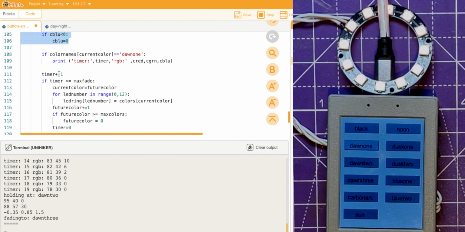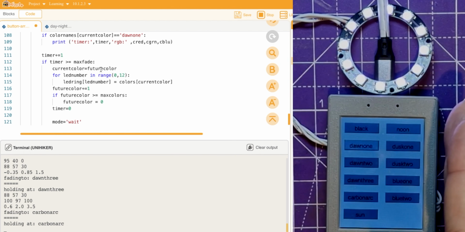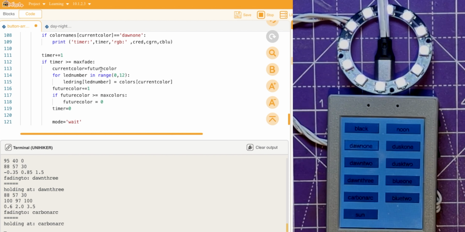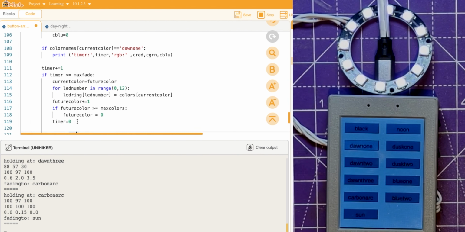All right, so after that, it's quite simple. Make sure we add one to the timer, because we use the same timer for both the wait mode and the fade mode. It doesn't matter, we use the same one as long as we remember to reset back to 0 every time we change the mode. So if the timer is bigger than the maximum fade, then make sure we set the current color to the future color. So at the end of the fade, it's exactly the color that we want it to be. Then we add 1 to the future color. Make sure the future color hasn't gone over the maximum colors, and reset the timer and back into the wait mode.